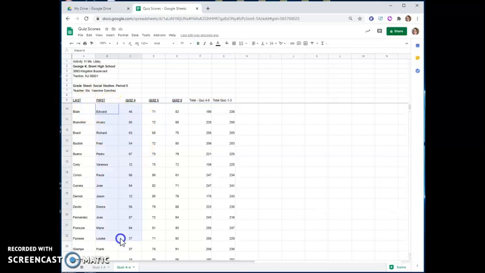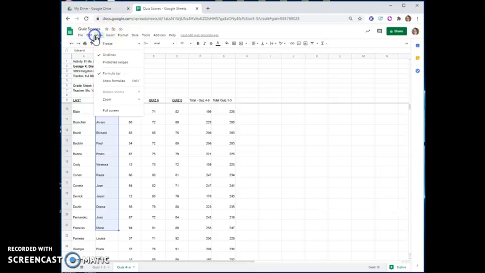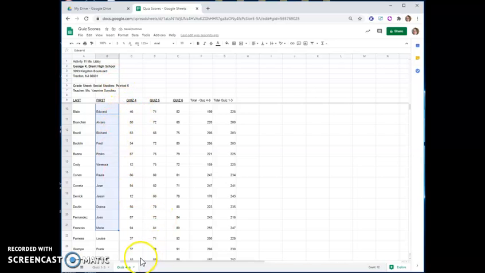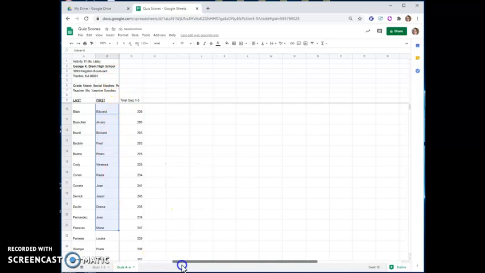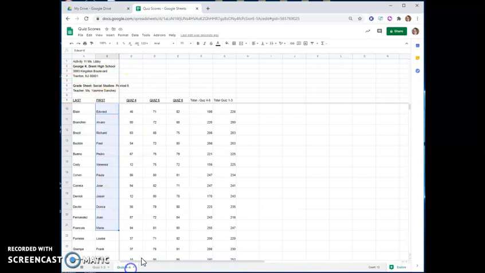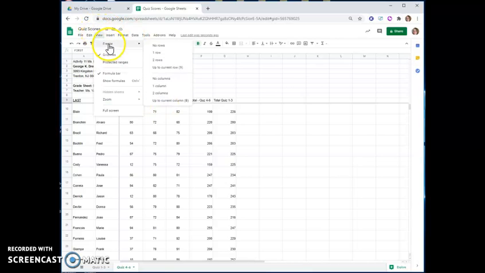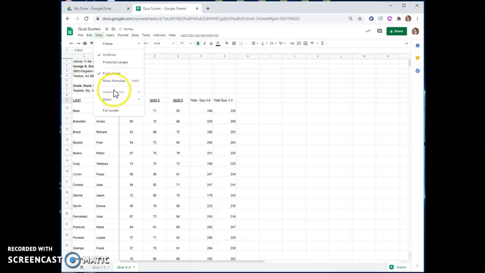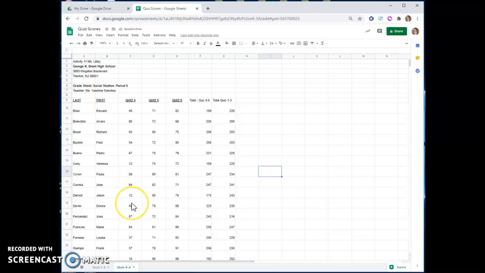I can also do that by freezing up to the current column. So now if I scroll over, I can match up these people with the scores that they have. So now it's both freezing the rows and the columns, so I can move around and make sure I don't lose my headings. Freezing panes, pretty awesome tool when you have a spreadsheet with a lot of information in it. We'll go back to no rows, no columns. Now everything's thawed out.